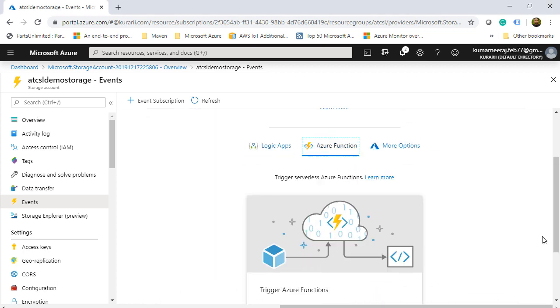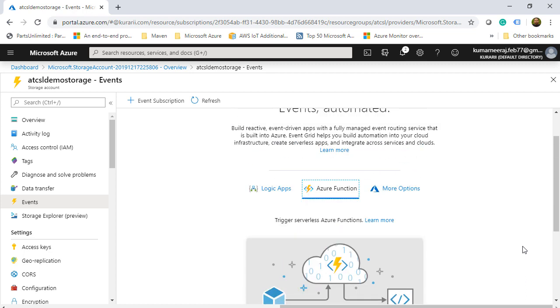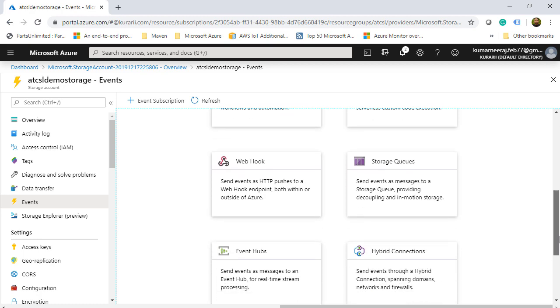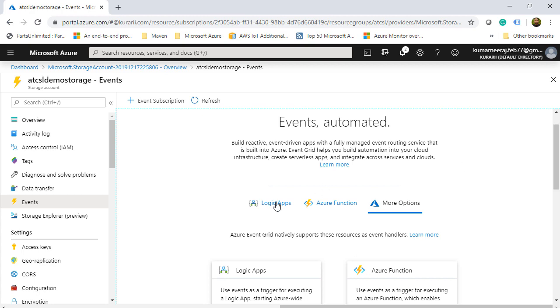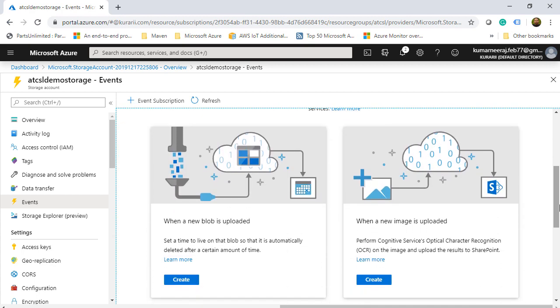Now the storage account can also trigger the Azure functions. So if any activity is happening on the storage account, Azure functions will get triggered. We also have other options where we can create the webhooks, we can create the storage queues, we can have the event hubs or the hybrid connections. But for now, we will focus on creating the logic apps. But wait, let us come to the demo later and let me show you some of the other settings that are available for us in this storage account.